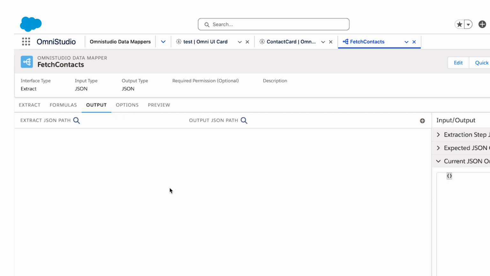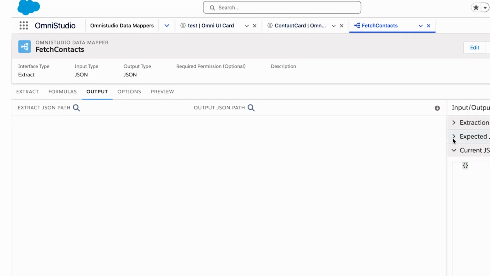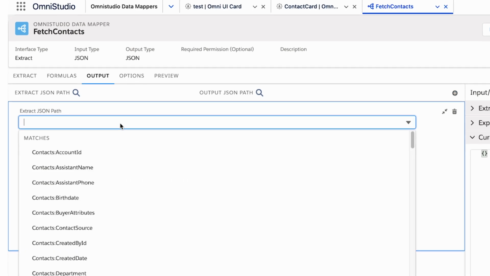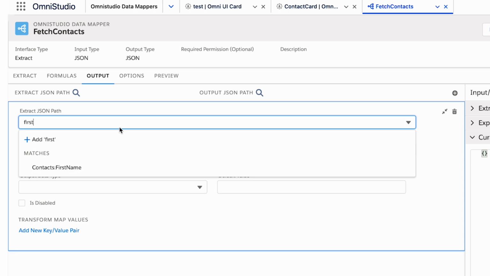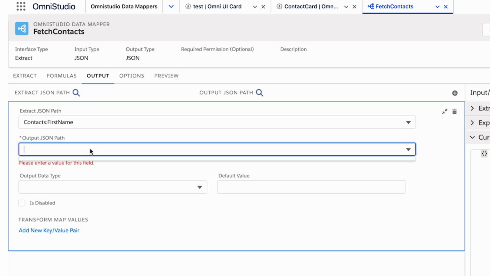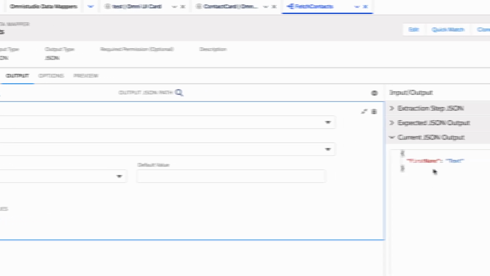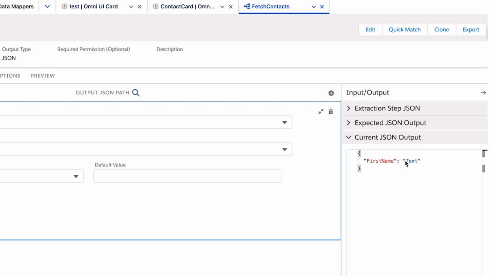Next step is to get the output from the data mapper. So you come to the output tab, you click the plus button over here, and we give a JSON path that will be filled from the data mapper. The first thing that we want from the contact would obviously be the first name. So let's just search for first name and it will give you contact's first name. That's what we want. And the output path would be first name. As you can see, the output is coming as first name and whatever the value will be replaced by here, the text message over here.